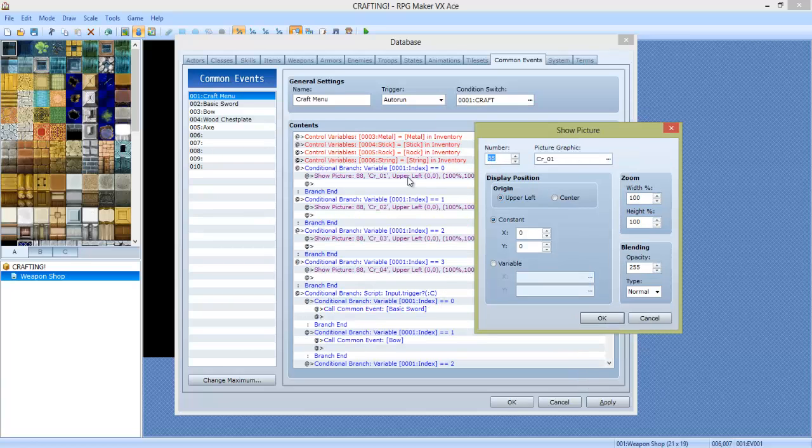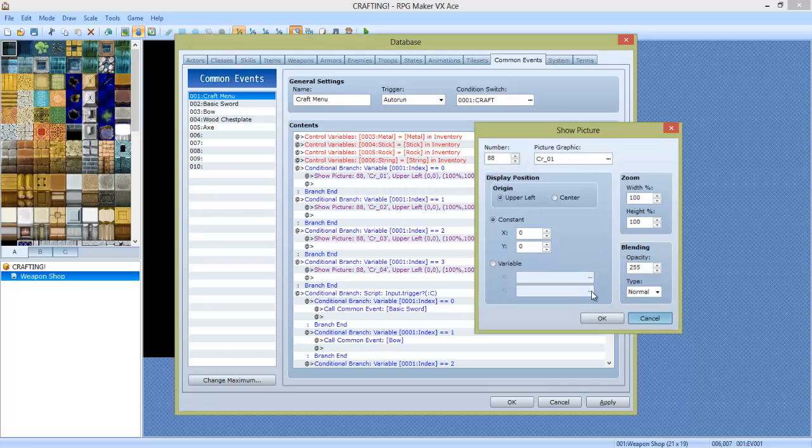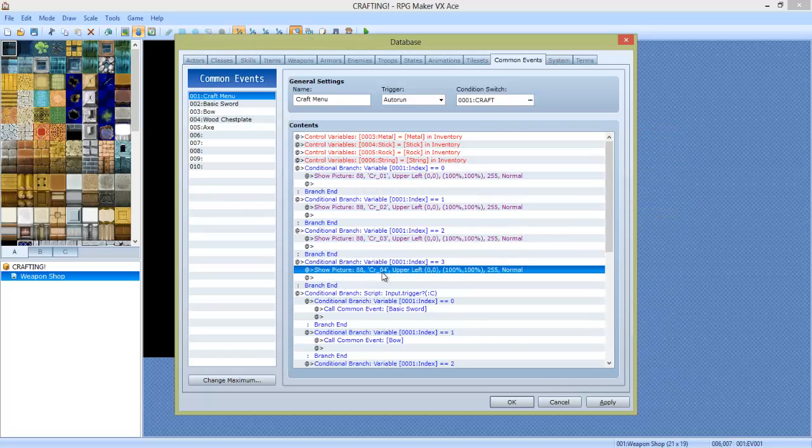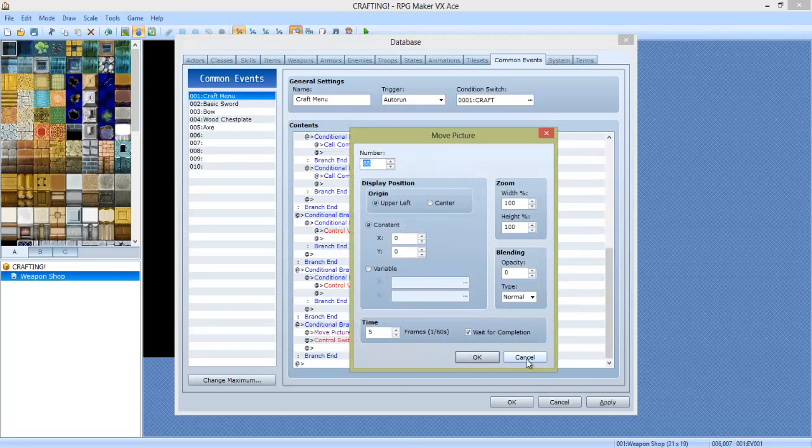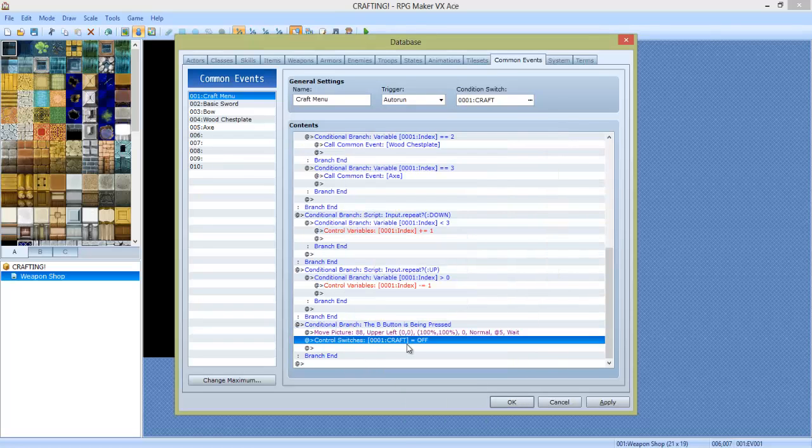And something a lot of people have issues with is when they're actually showing their first picture, they'll accidentally have it as 1, and they'll wonder why it's not moving or if it's not going transparent. It has to be the exact same index as the picture you're moving. So right here I have the first image shown, which is that the variable index is equal to 0. I have the picture number as 88. Same goes with all these. They have to be equal to the picture you're moving. After that, I turn the switch called craft off, and that cancels out the crafting.